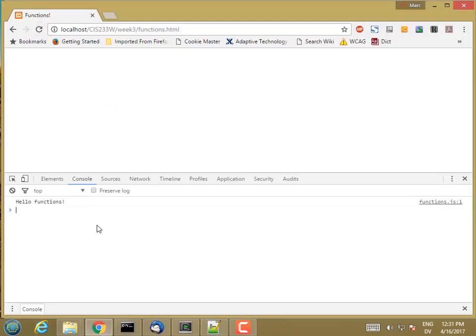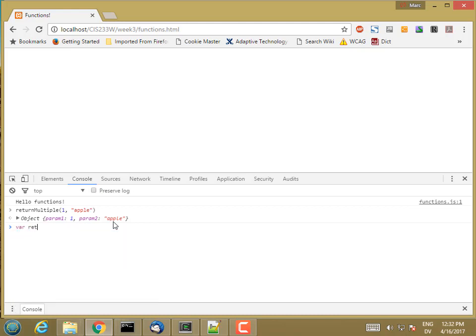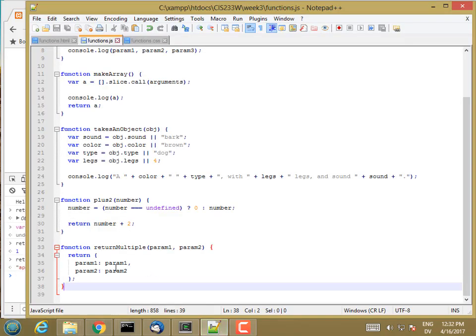So reload, and now the return value is an object with two properties. So I can say var ret is return multiple 1 comma apple, and then inside my code I can say ret.param1 or ret.param2. So that's called boxing because I'm boxing the return values into one object and returning that one object.